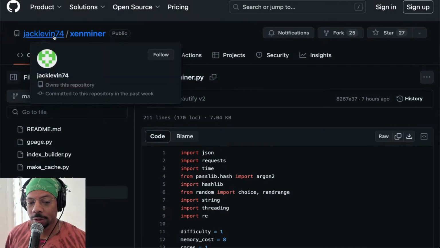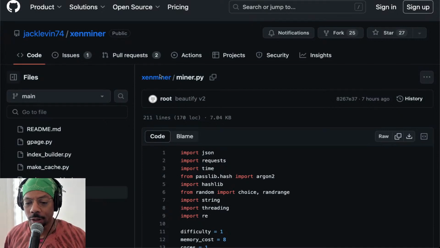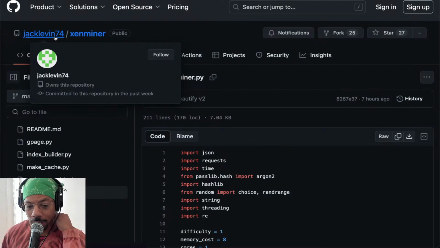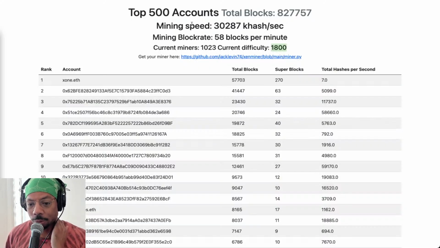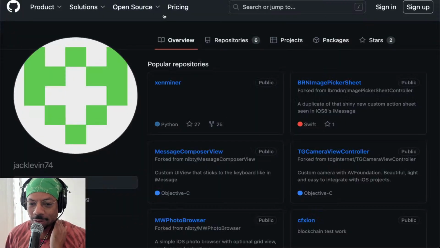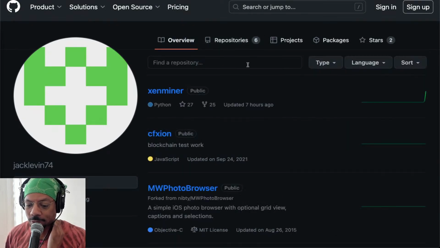So what does that mean for you as a user? It means nothing. It means this is where you're going to go to get the XENMINER recipe, from Jack Levin's actual GitHub. So on the leaderboard, get your miner here. You're going to get into this GitHub, and in this GitHub, again, we're going to find repositories, and we want to get the XENMINER.